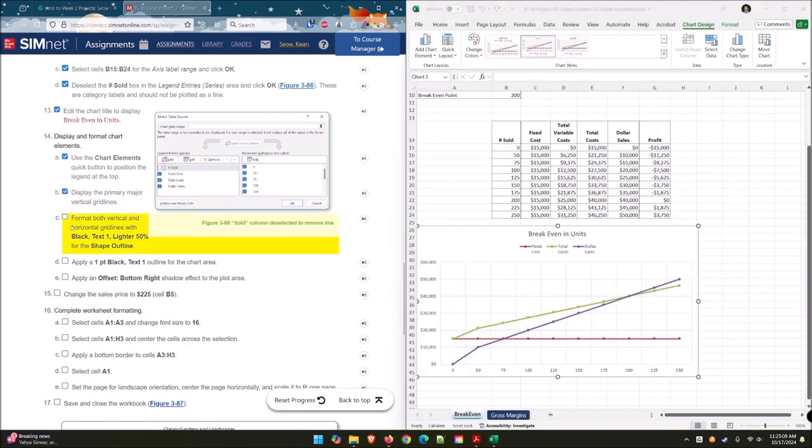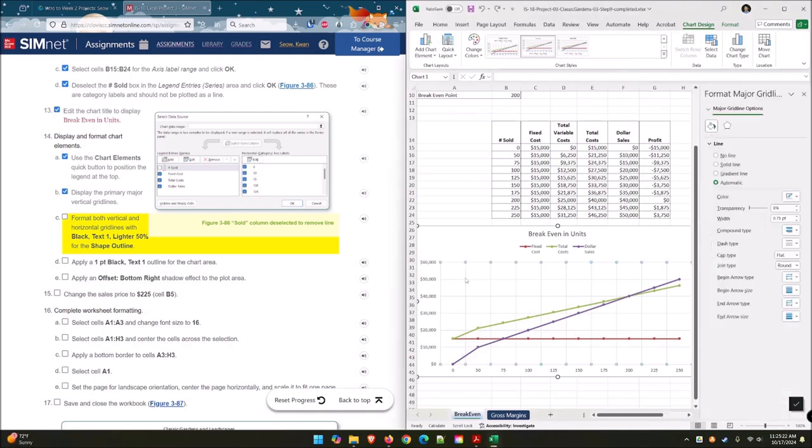All right, for part C, it's asking us to format both vertical and horizontal grid lines with black, text 1, lighter 50%. The way for me to do that is to click on the grid lines, double click on the grid lines, and you notice the color right now is set to that light gray.